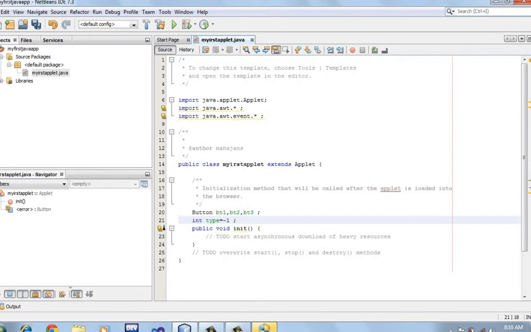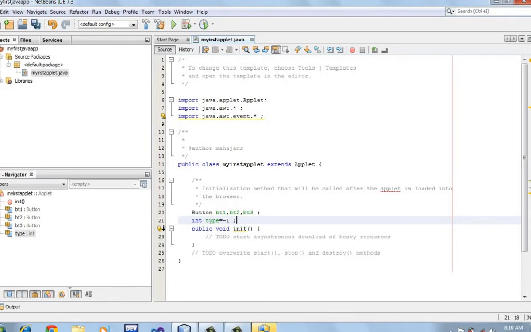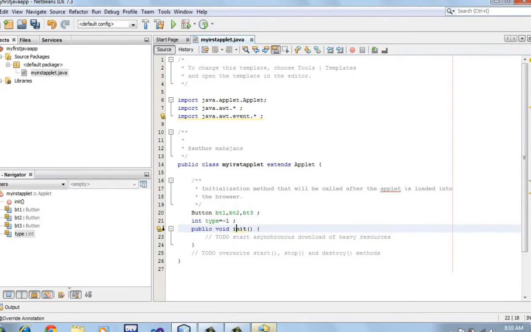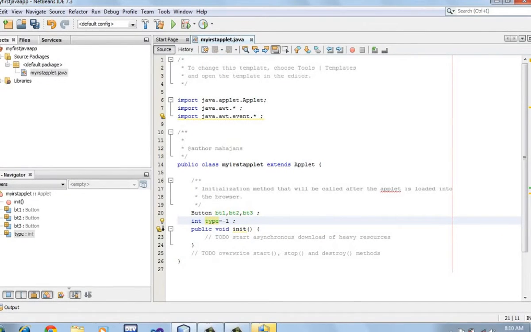See guys, I am going to have three buttons. If I click on one particular button, it's going to draw a line. If I click on the second button, it's going to draw a rectangle, and the third button will be used to draw an oval. And here we go, we have declared another variable called type, data type of which is int. I have assigned it the value -1.